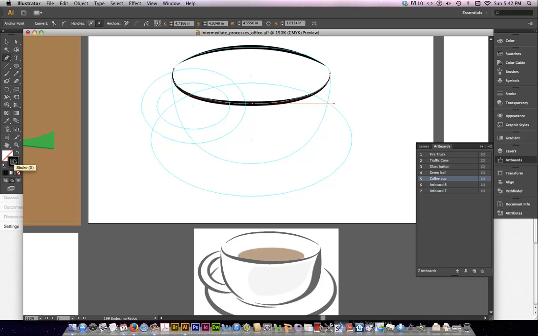Back to the pen tool. Got the black stroke. I'm just going to click right here. Does just a simple click. Come down to about right here. Click and drag. And this time I'm just doing it without the benefit of the shift key, simply because it's a pretty simple one to do.